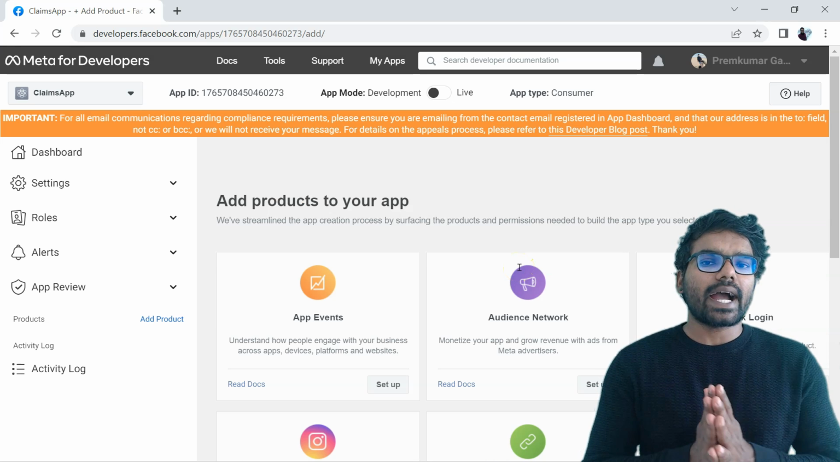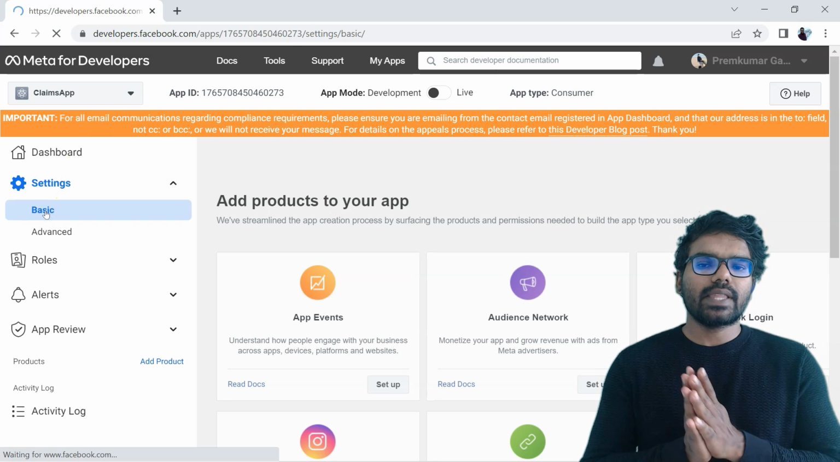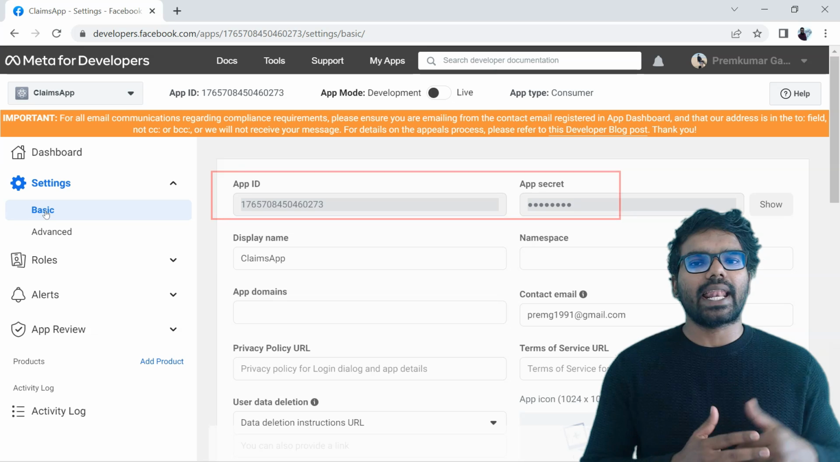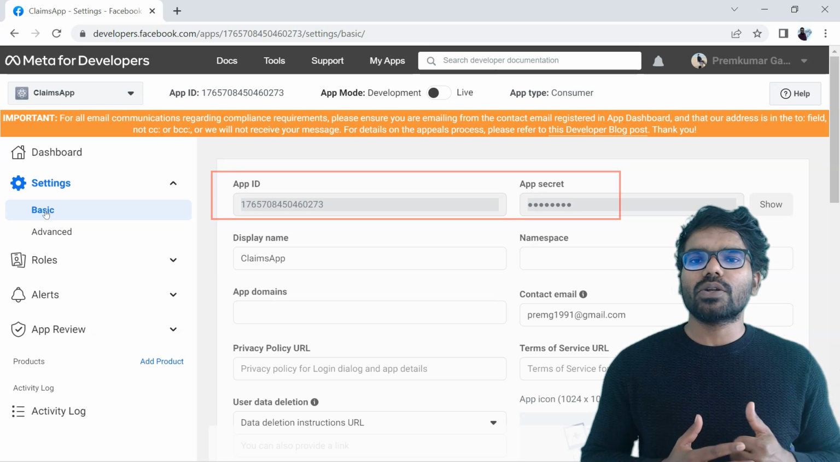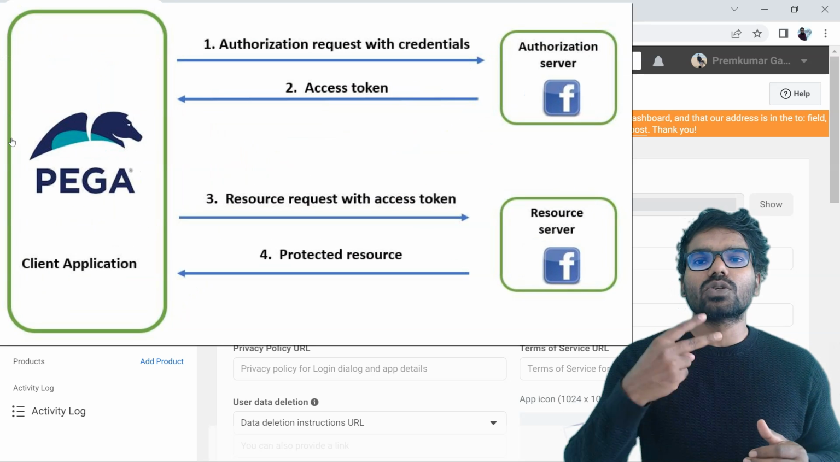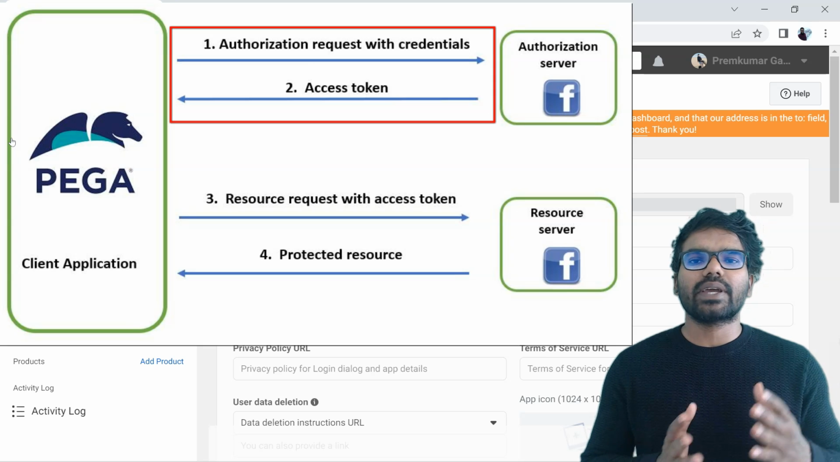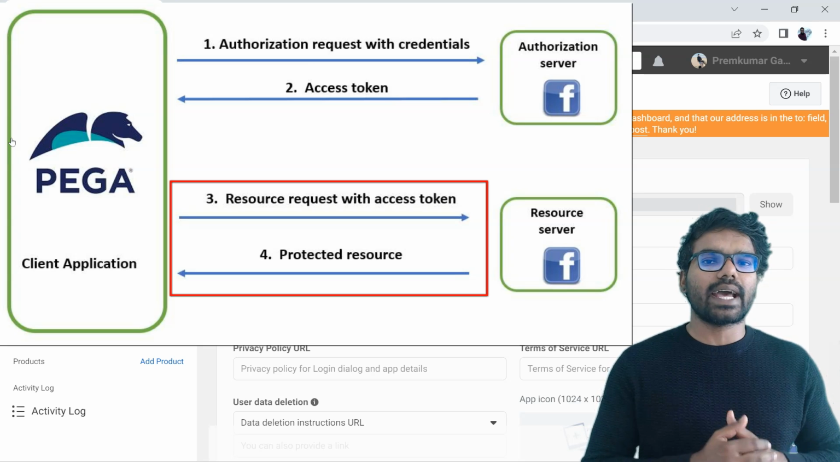So here we have added a new application. Then go to settings and basic. There you will find your app ID and app secret. This is going to be the client ID and client secret when we want to use the client credentials grant type. As I told you during the workflow, there are two legs. In the first leg, we will try to get the access token and in the second leg, we will try to access the resource using the access token.